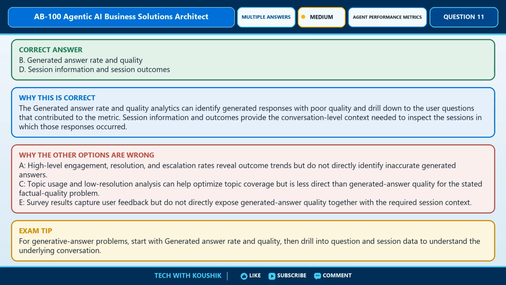Now eliminate the distractors. A. High-level engagement, resolution, and escalation rates reveal outcome trends, but do not directly identify inaccurate generated answers. C. Topic usage and low-resolution analysis can help optimize topic coverage, but is less direct than generated answer quality for the stated factual quality problem. E. Survey results capture user feedback, but do not directly expose generated answer quality together with the required session context.